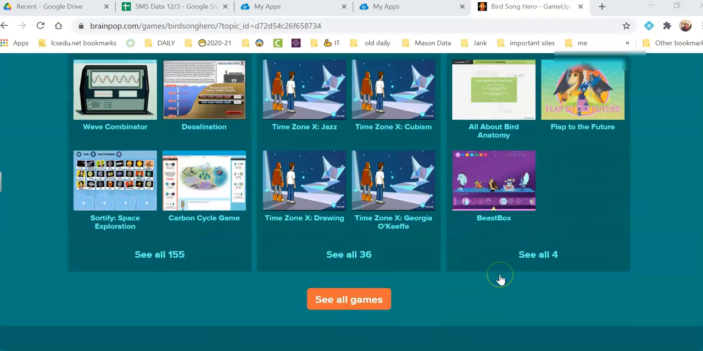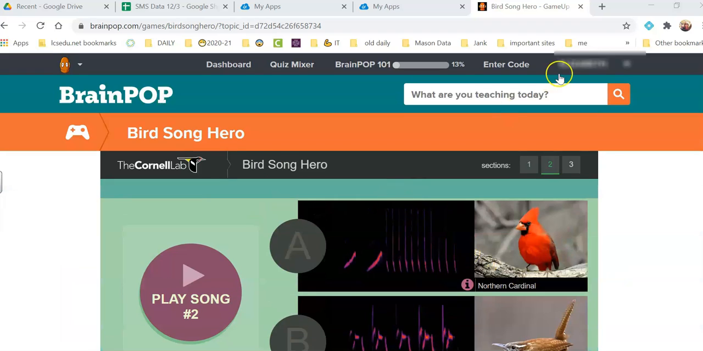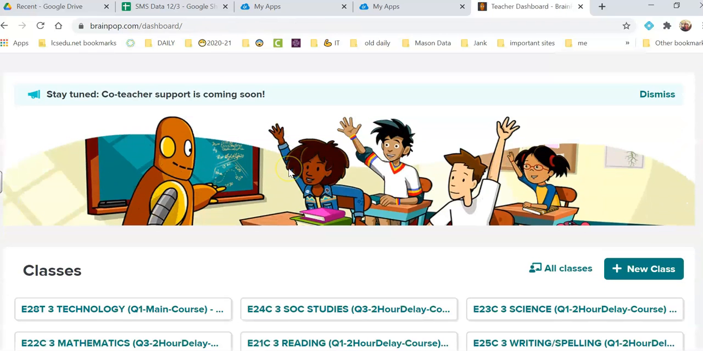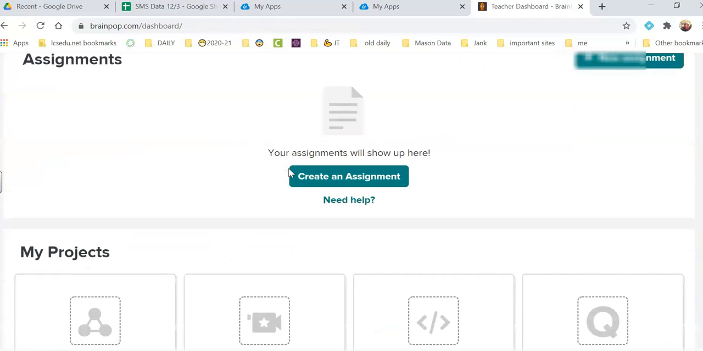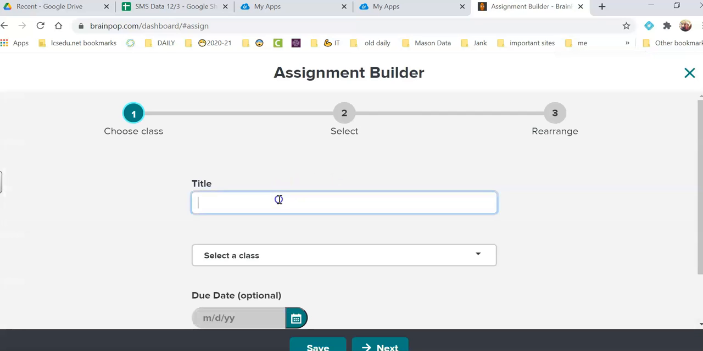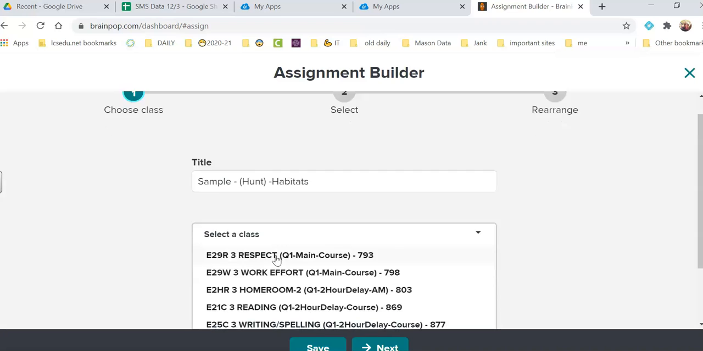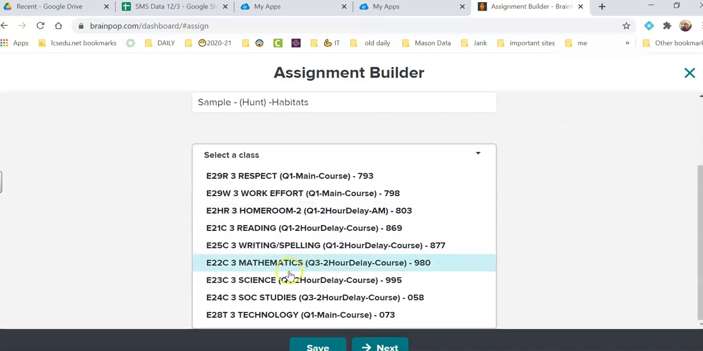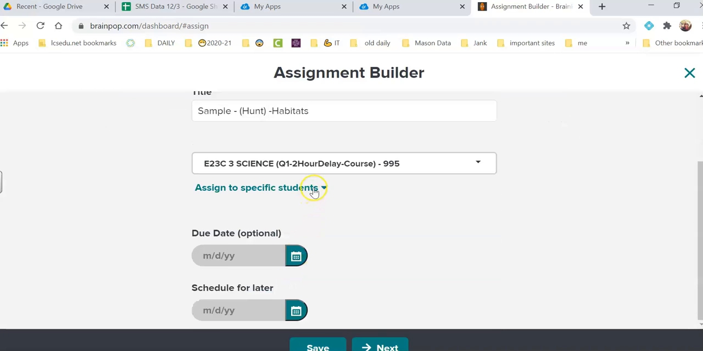So I've explored a little bit about habitats, and I'm going to go back to my dashboard now, and I feel like I am ready to create an assignment. So I will click on Create an Assignment. I'll give it a title. I'm going to select a class. I'm going to give this in my science class.